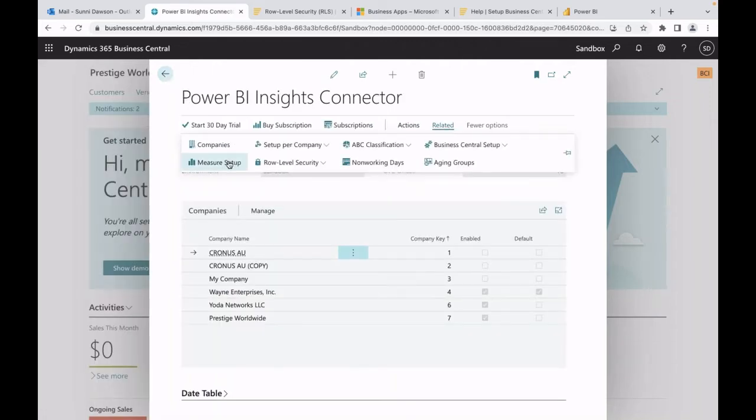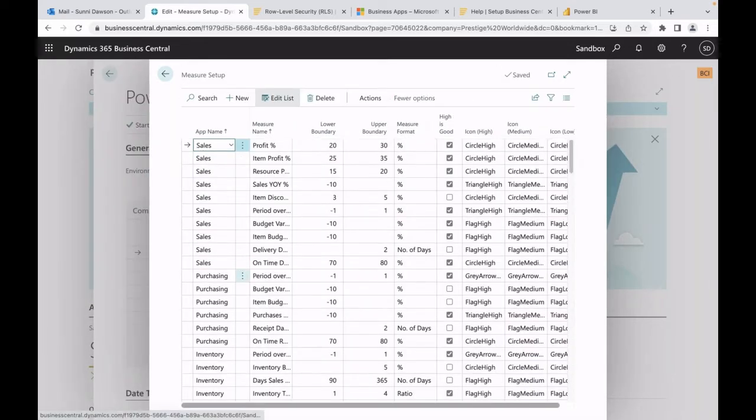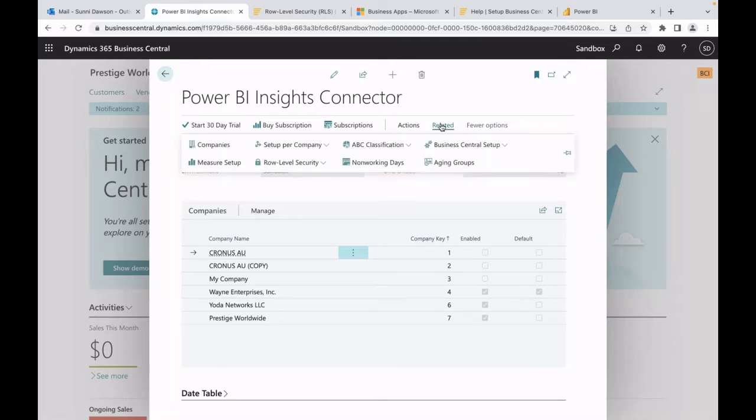We also have a measure setup. So you can set up and configure all of our apps separately, depending. So for each industry, the percentages will be different. For example, with the sales KPIs, what we've set it as here for item profit is below 25%. It will show in our apps as red, above 35% will be green, and anything in between is yellow. But you can set these however you like. We have so many other setups that you can do, which includes aging groups, non-working days. You can also set up budgets and GL account categories and so much more.